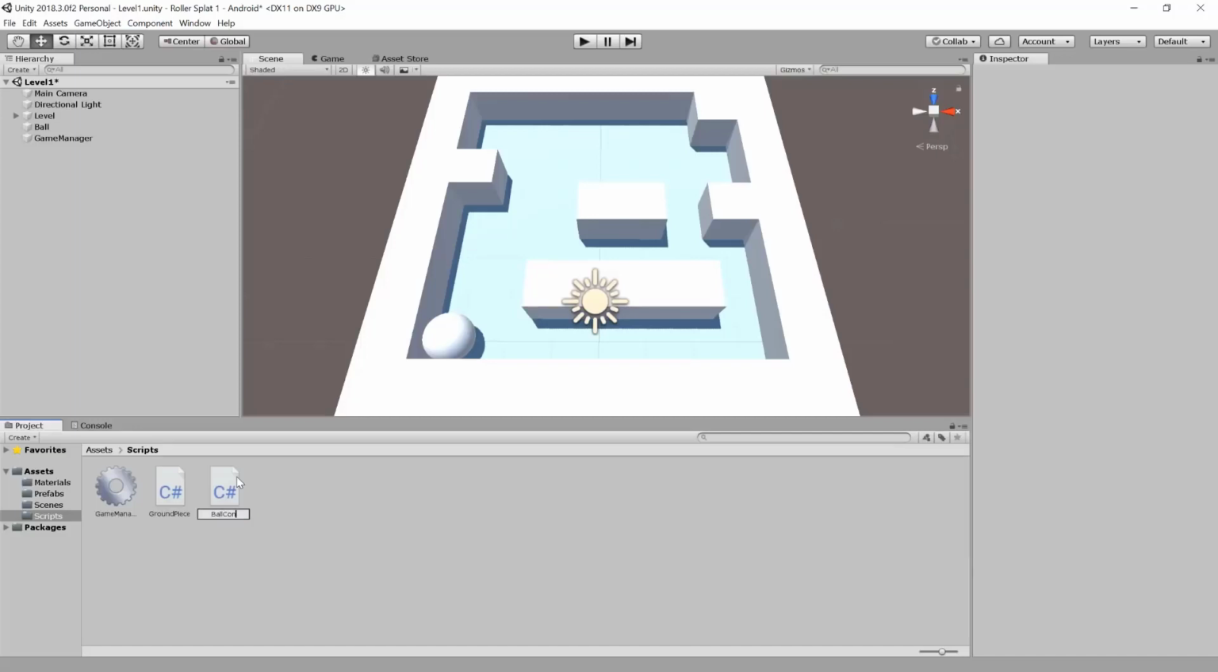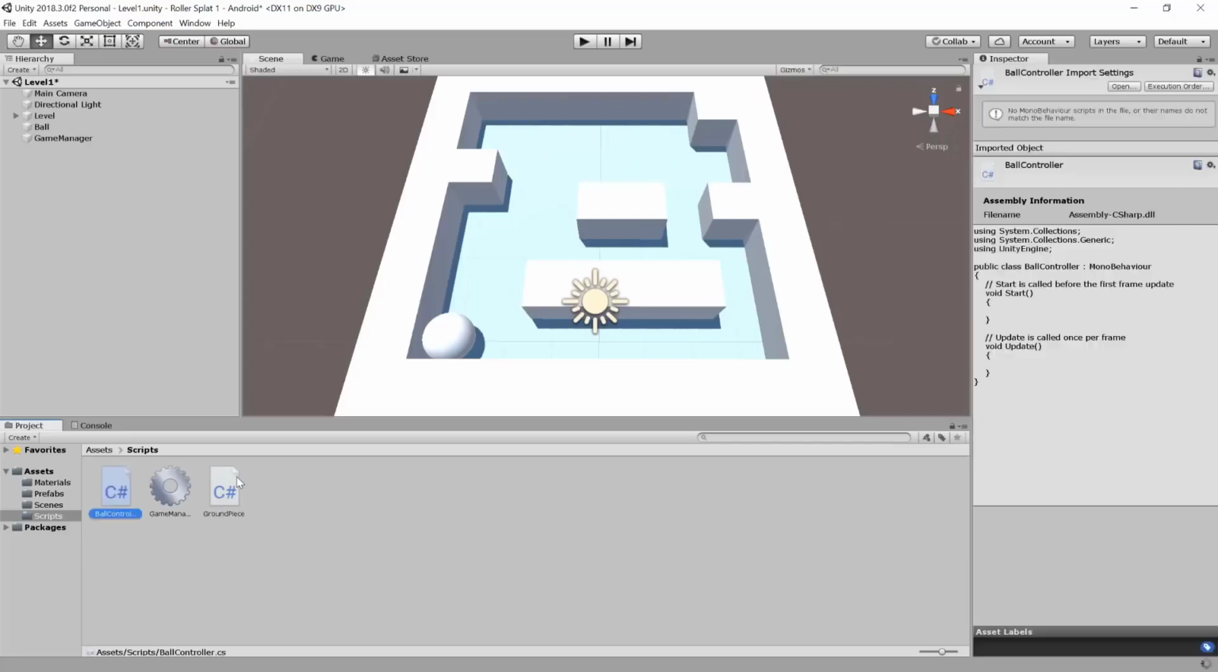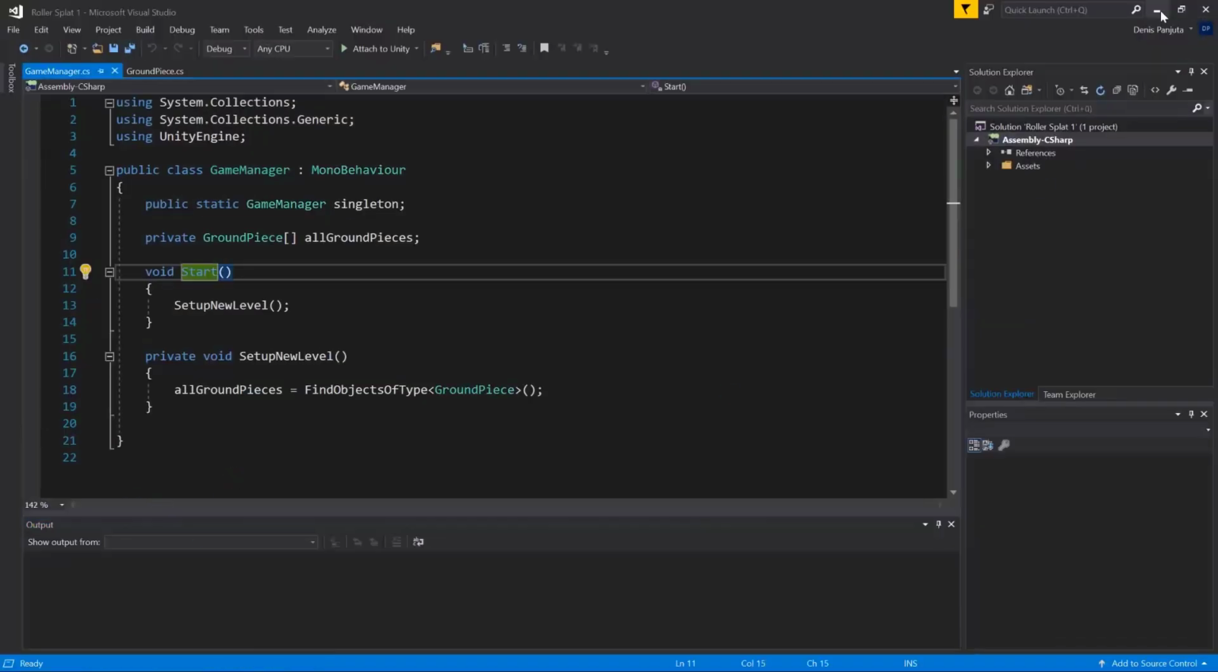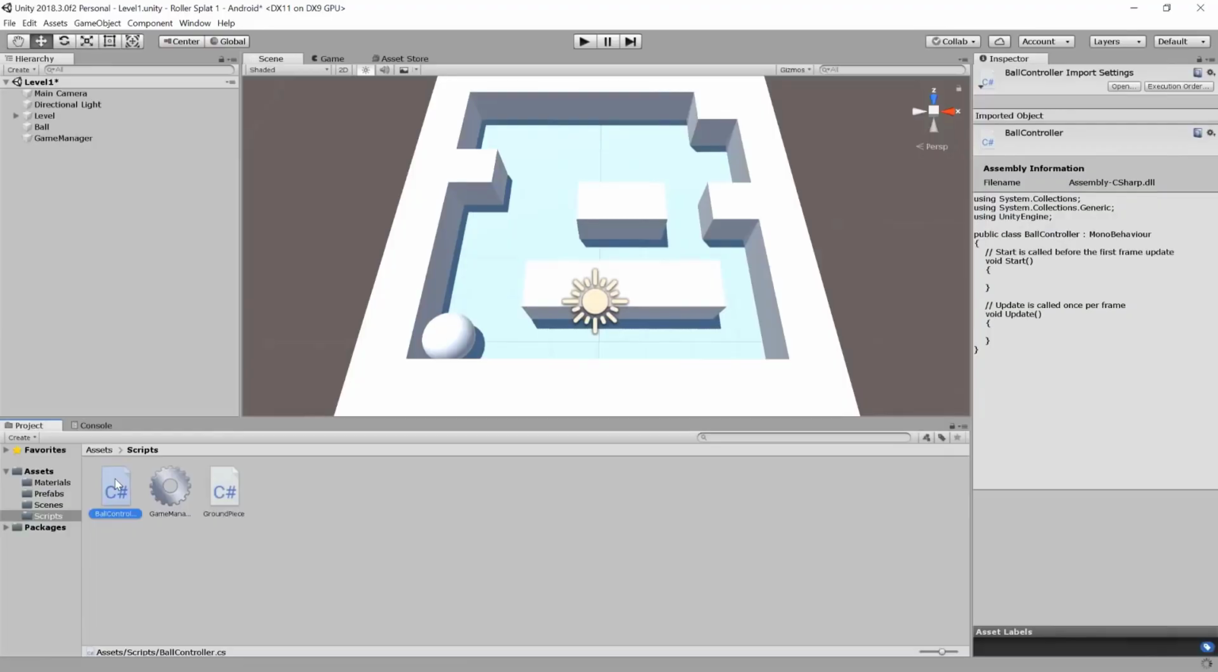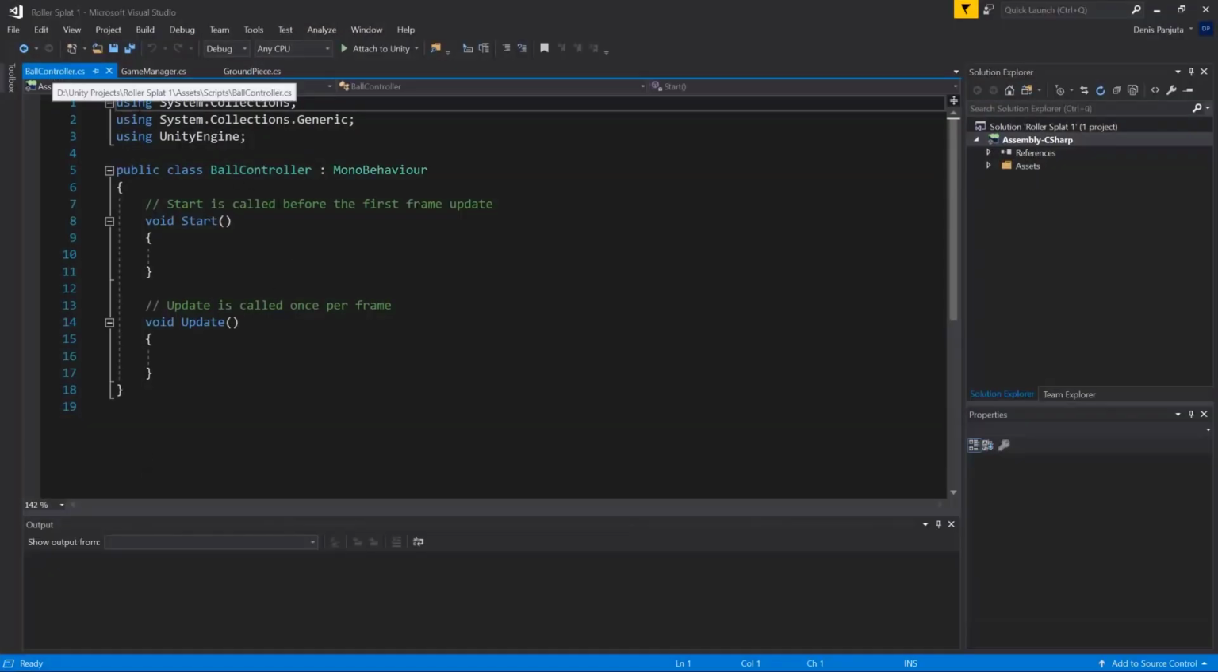And that's what we want to change now. So I'm going to create a script called ball controller. And this is just a good name for something that will control an object. Ball controller will control the ball. So that's the idea behind this.